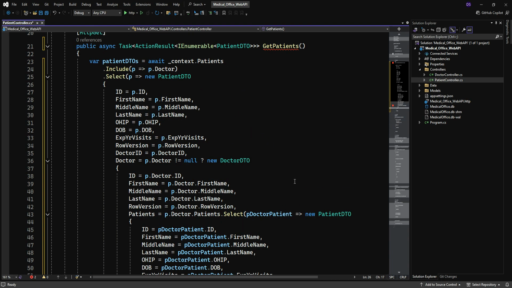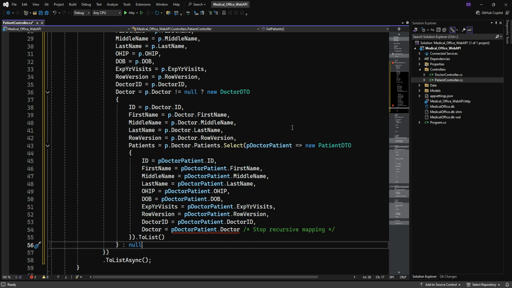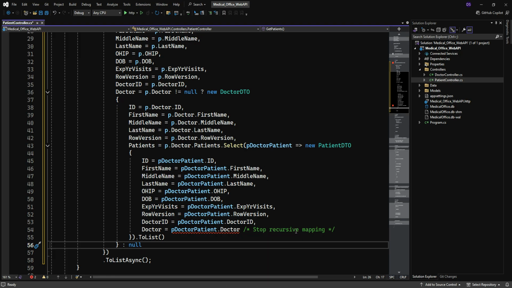Look at all that code it wrote for me. That's nice, eh? Yeah, I don't mind that. In fact, it's given me more than I actually even want or need, right? Because you see it's gone into the patient, but the patient has a doctor, so it gets that data. And then the patient now has a doctor, right? But it says, oops, stop recursive mapping right there. It's pretty smart, right? That's good.